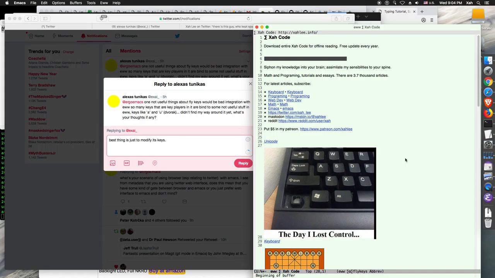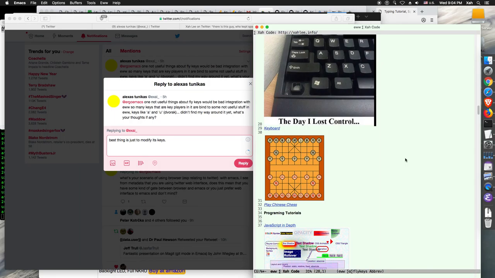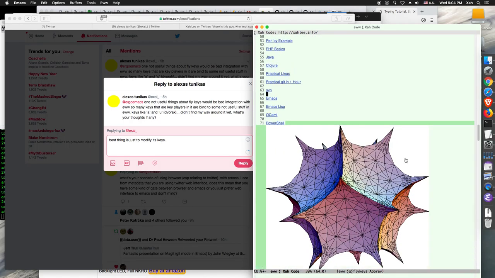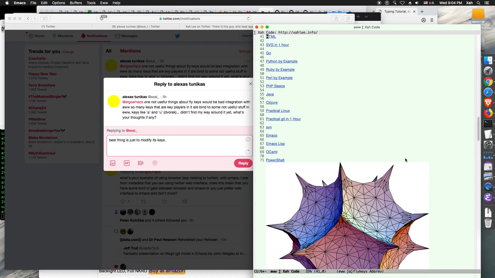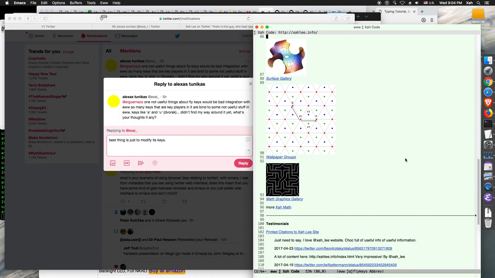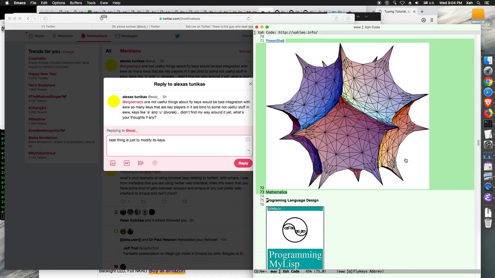So anyway, eww is a web browser, actually entirely written in Emacs Lisp. So it's entirely written in Emacs. Wait, why do I have Mathematica here? PowerShell, Visual Plan Dictionary.